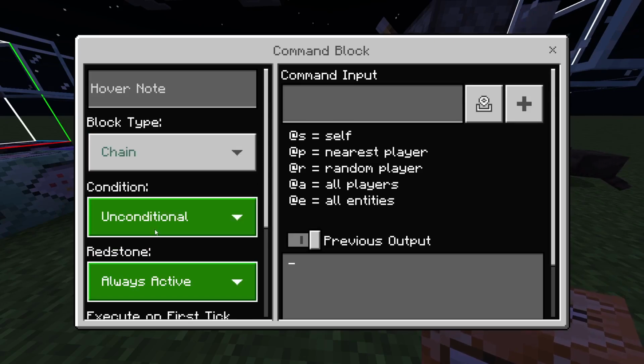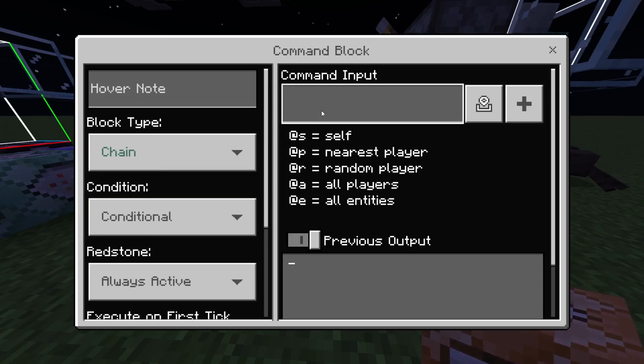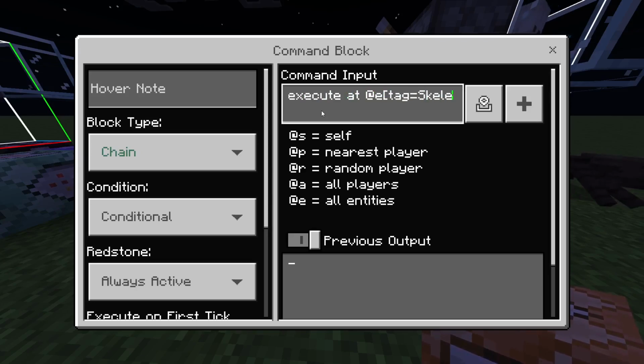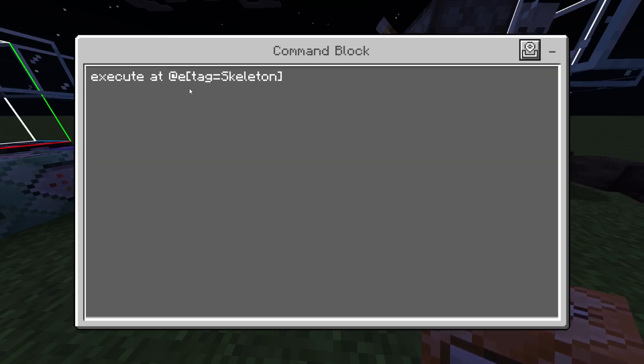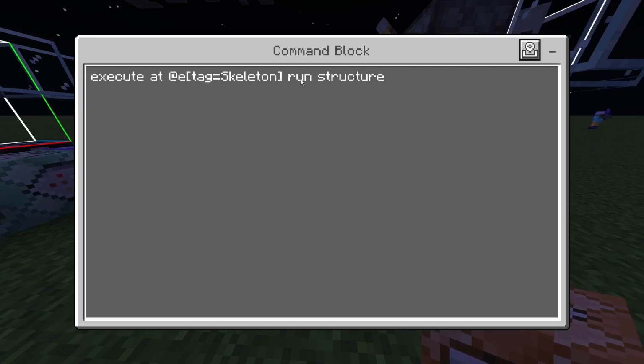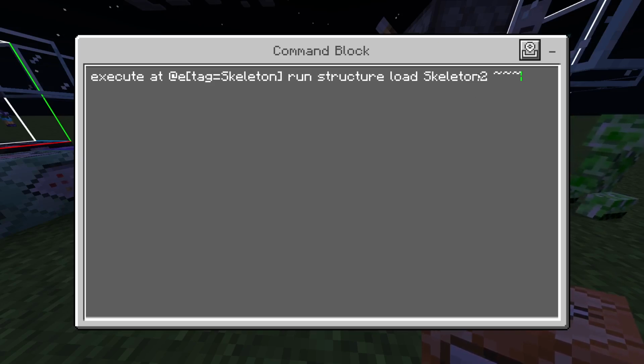So the next one, chain, conditional, always active, and this one's going to be spawning in our new skeleton. This first bit is executing the command I'm about to write at the location of the old skeleton. So run structure, so we're loading in another skeleton 2 and 3 tildes. So we're going to load a skeleton 2, the water skeleton, on the location of a normal skeleton that the game spawns in itself.